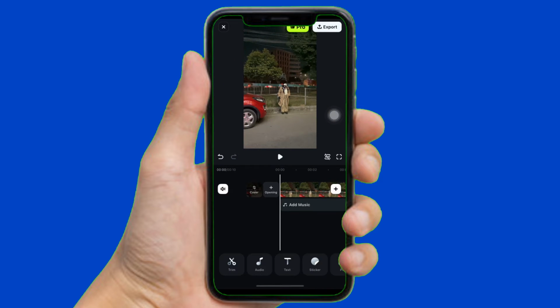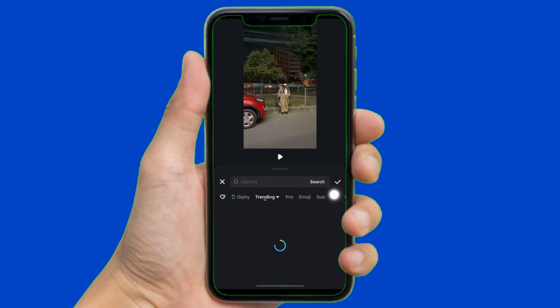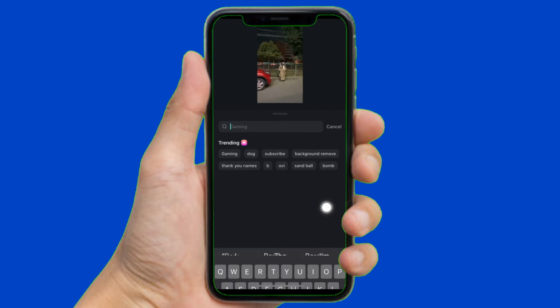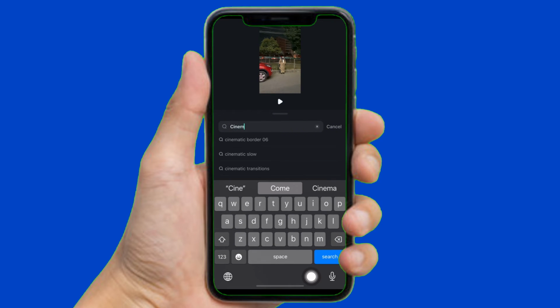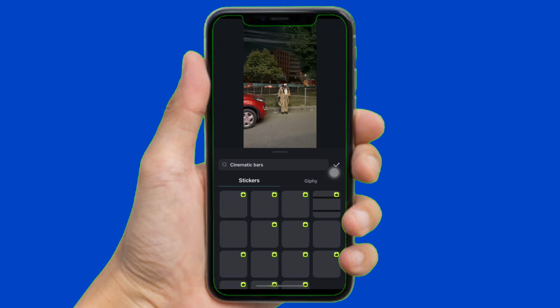After opening the app, make sure you have added the photo or video that you want to edit, just like this. Now to add the bars, tap on the sticker option right here. Tap on it. Then tap onto the search bar right here. Then type cinematic bars just like this and search for it.